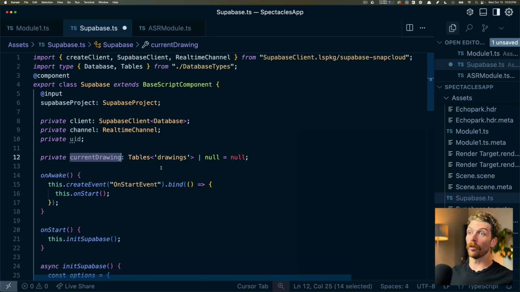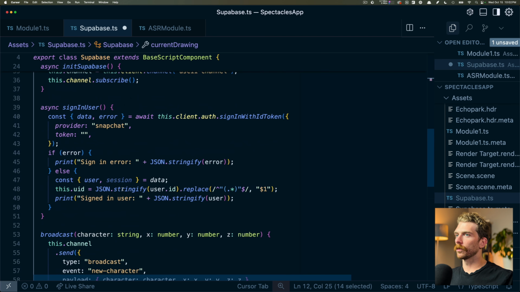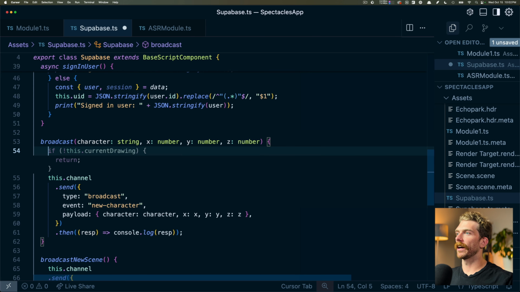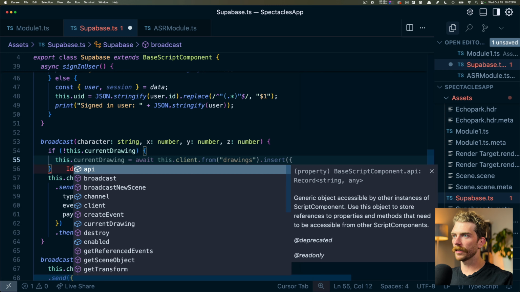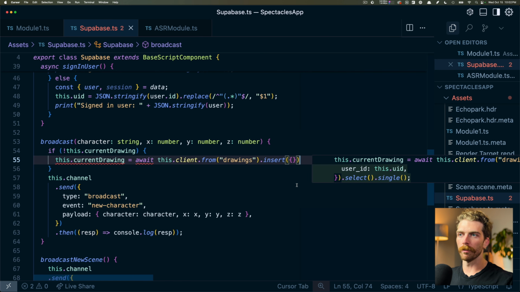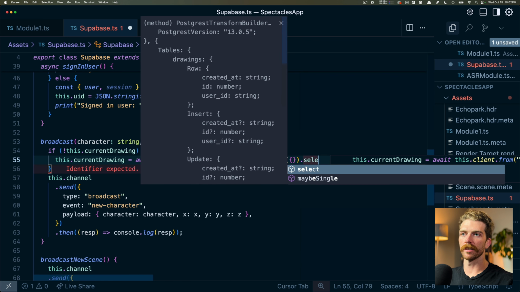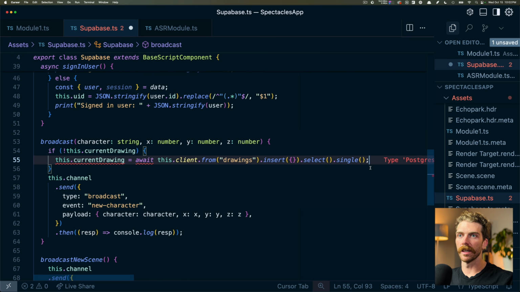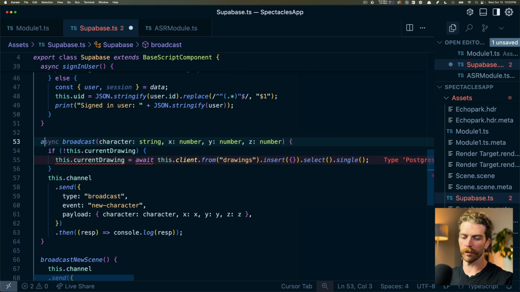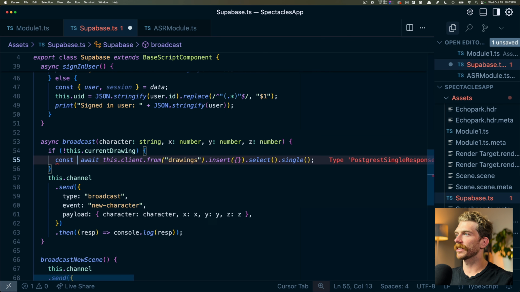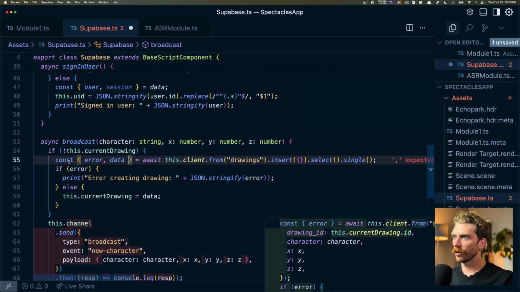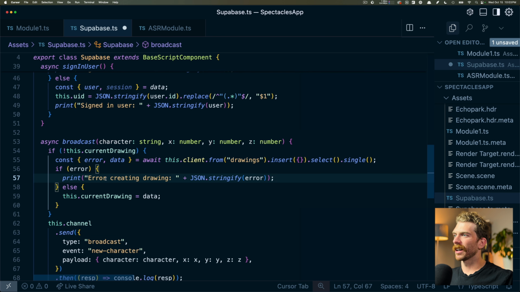And we're going to start out and it won't have a drawing. We wouldn't have created one yet in the database. And before we broadcast anything out, we'll check if there is no current drawing. Then let's create one with a basic Supabase insert statement and a select statement to get it out. That looks good. I'll just make this async. And this is actually going to give us an error or data. So if there's an error, I guess we'll just log it out. And otherwise, we are going to set the current drawing.